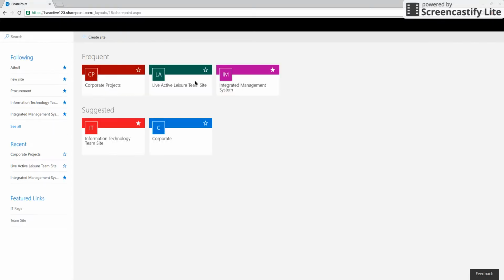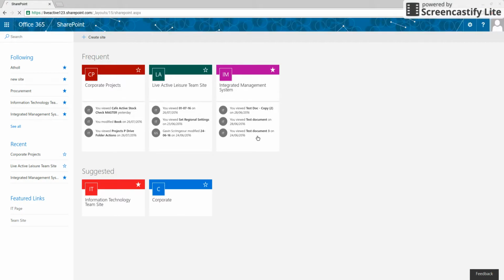So click on that and it should take you to the general SharePoint area. What you'll see there is frequently used areas within SharePoint, and this will populate as you use it more. You've got recent areas that you've been in, and the featured links at the bottom here is what's added here, and the team site is the main area, which is the landing page for the Live Active Leisure SharePoint area. In terms of following areas within SharePoint, different sites have a follow button, and I'll show you that in just a second when we click on team site and that'll take us off to the Live Active Leisure main page, which will load up in just a second.